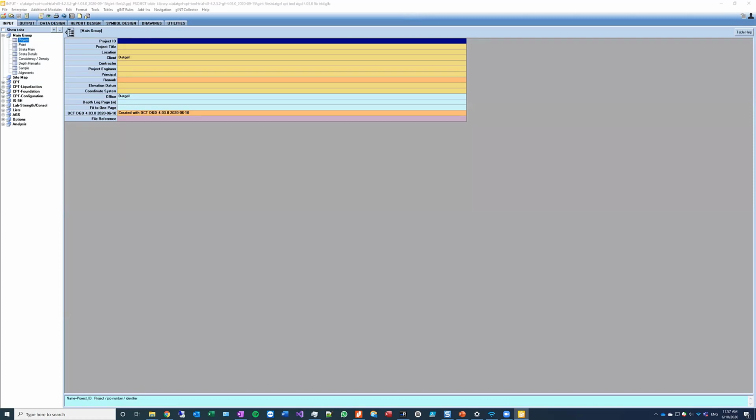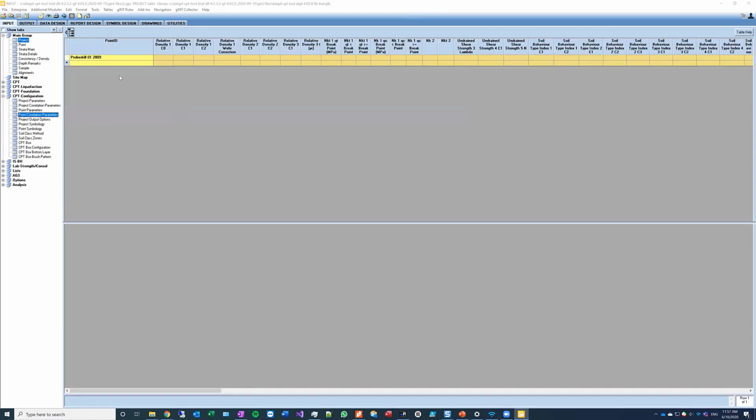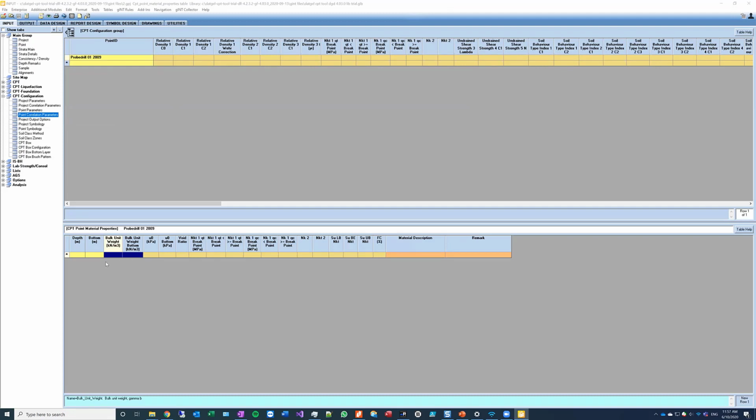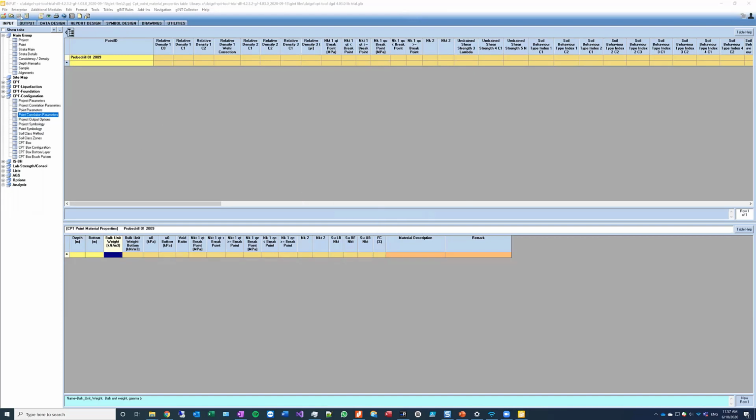A couple of questions. Can we adjust the unit weight based on the lab result? Yes, well, manually, yes. I'll show you. You would need to put in the unit weight profile, like from 0 to 1 it's going to be 15, from 1 to 2 it might be 12. You need to get in there and do that. That's the only way.